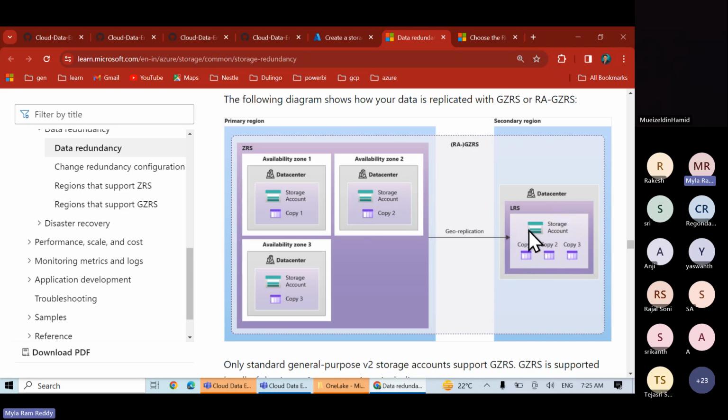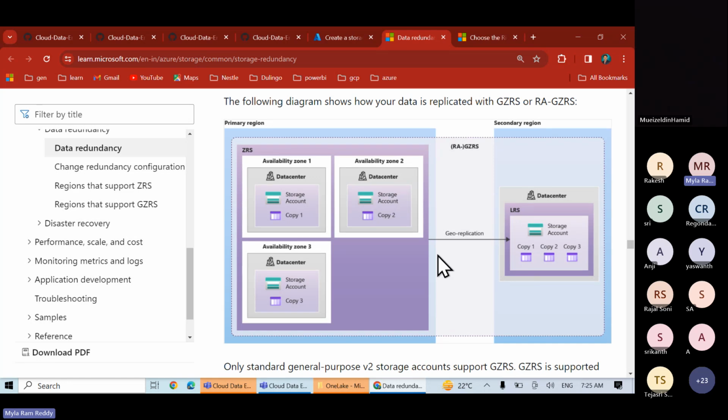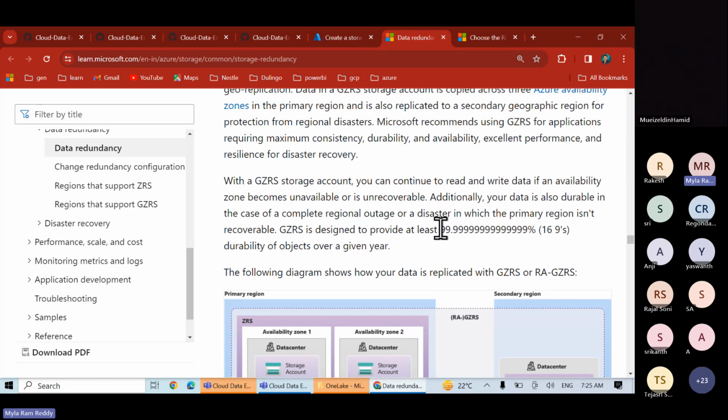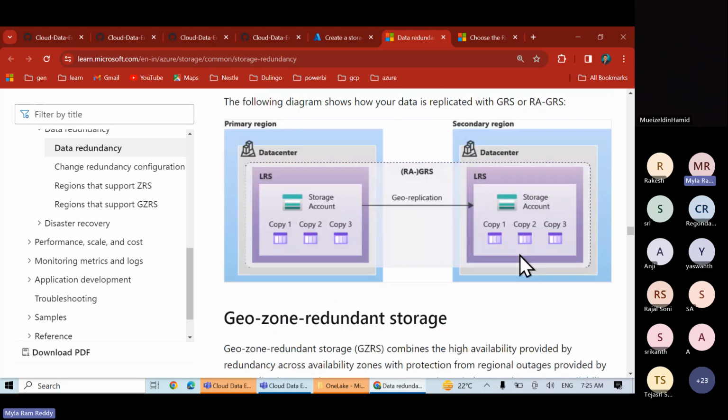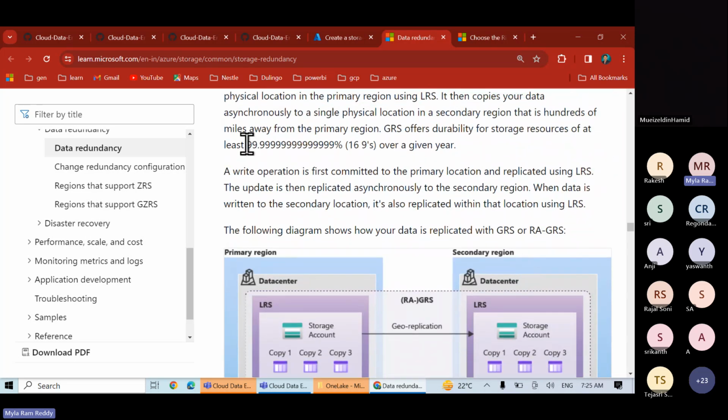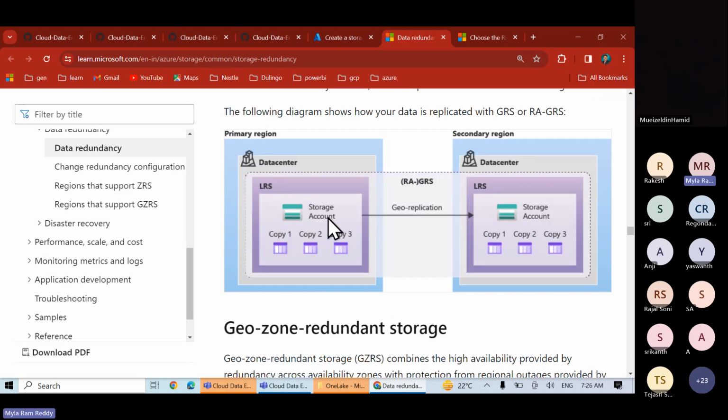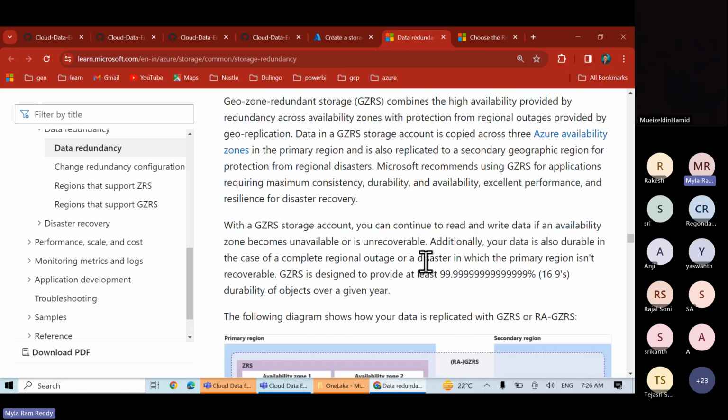When do we need to go for this one? Whenever this zone in the primary region is not accessible, this zone also not accessible, this zone also not accessible, at that moment you may think about going to the secondary region. So there is a lot of accuracy we are going to get here. 16 nines we are going to get in this process, and in this process they mostly provide 16 nines. That means more or less both give the same kind of thing.